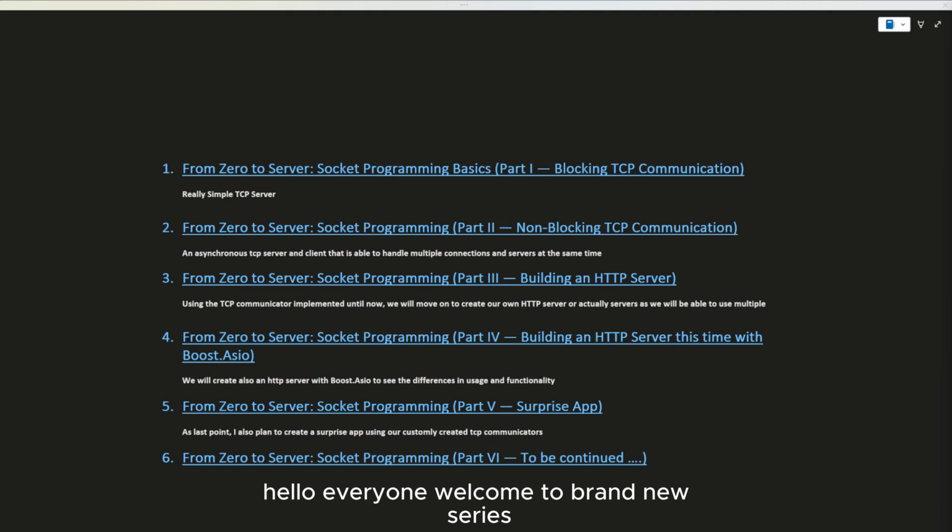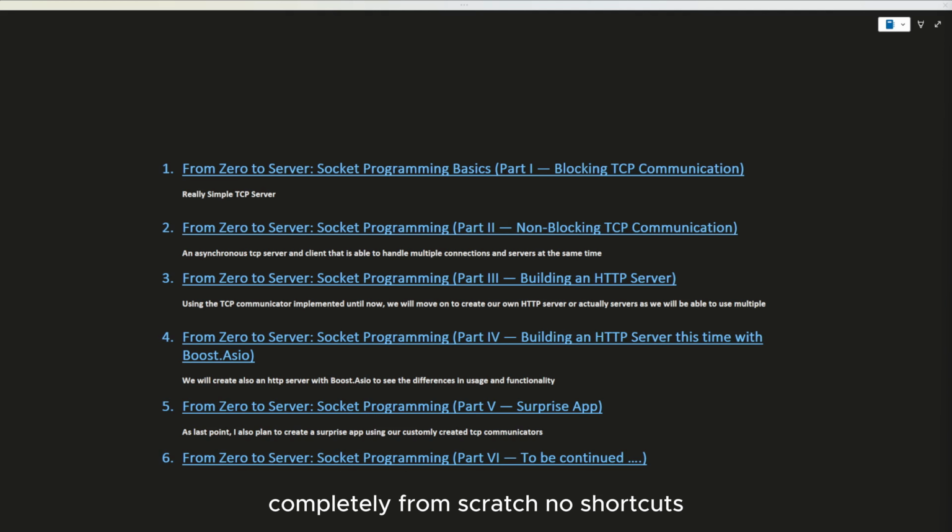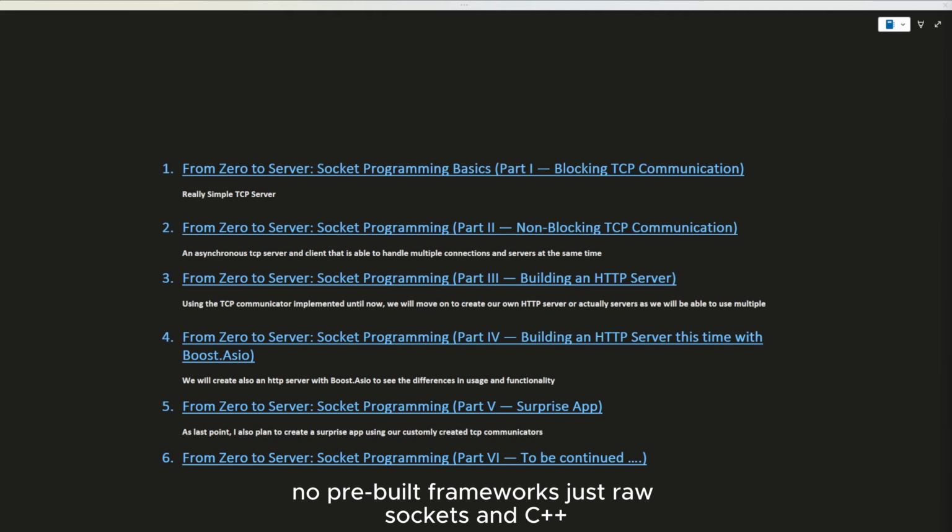Hello everyone, welcome to a brand new series where we'll be taking on a real challenge: building our own TCP communication layer completely from scratch. No shortcuts, no pre-built frameworks, just raw sockets and C++. Now, you've probably heard of libraries such as Boost.Asio. They're powerful, but have you ever wondered what's really happening under the hood? That's exactly what we'll explore together in this series.